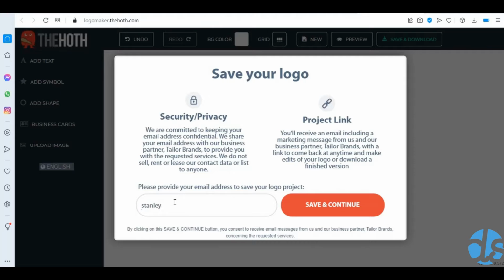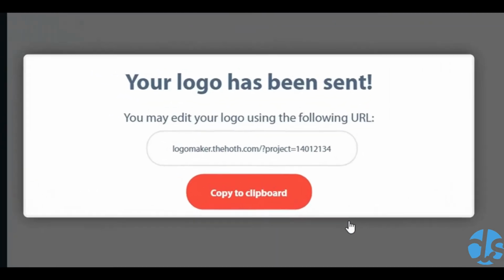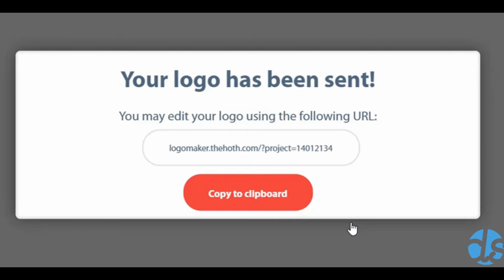So I'll put stanleyzimaji at gmail.com. Okay, so that's my email address right there. So if I click right here, save and continue, the logo has been sent to my email.